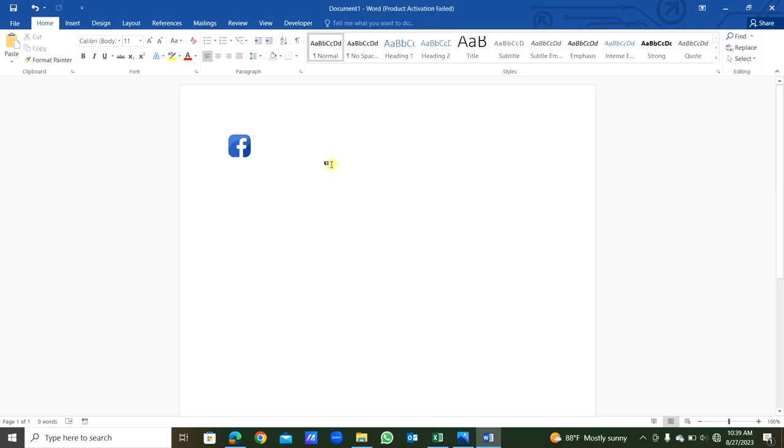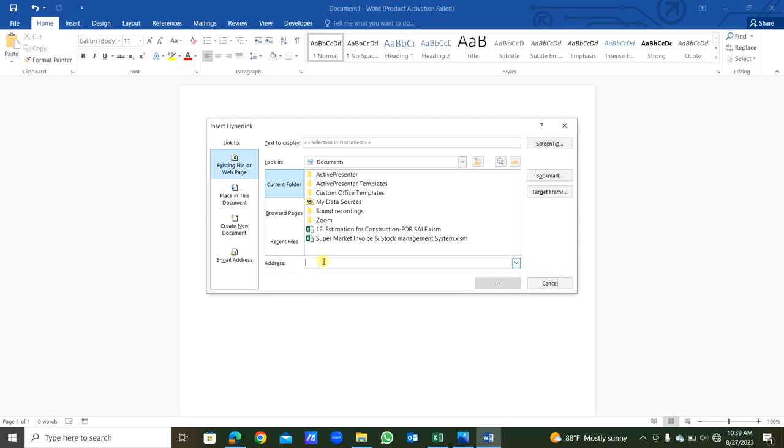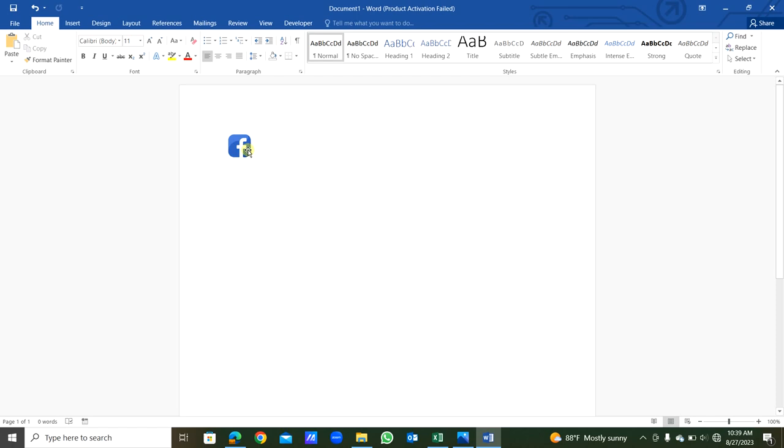And get your Facebook profile link, and right click and hyperlink. You can paste it here simply and click OK. Then it will be your social media icon. Then you can copy and paste it in your Outlook signature, or like here.